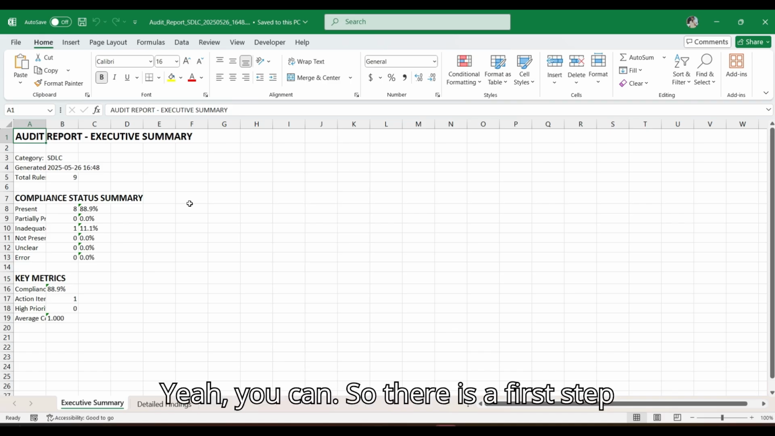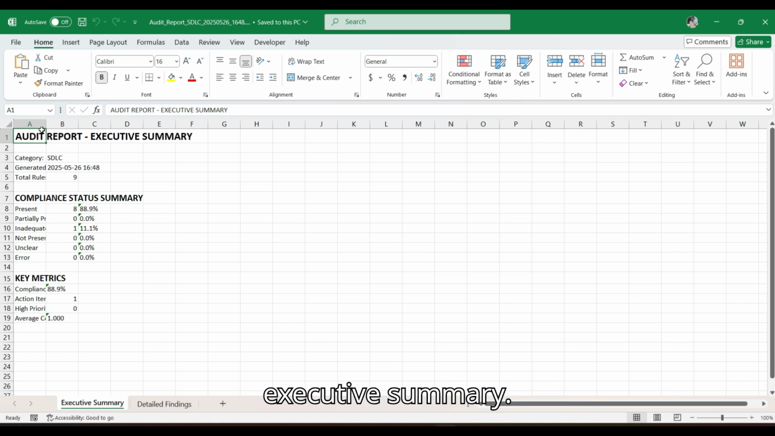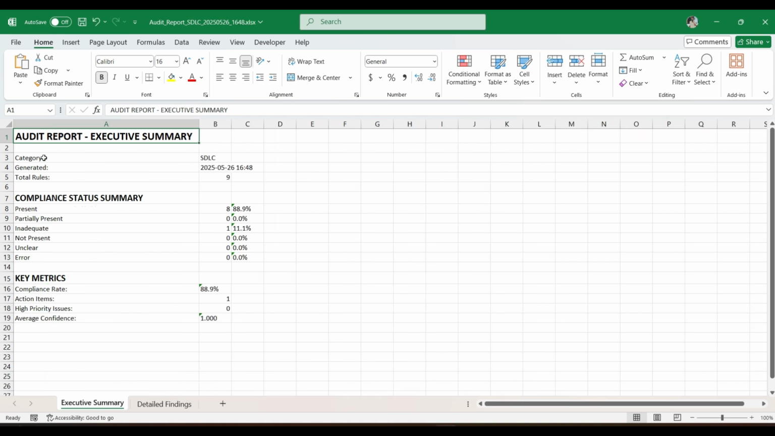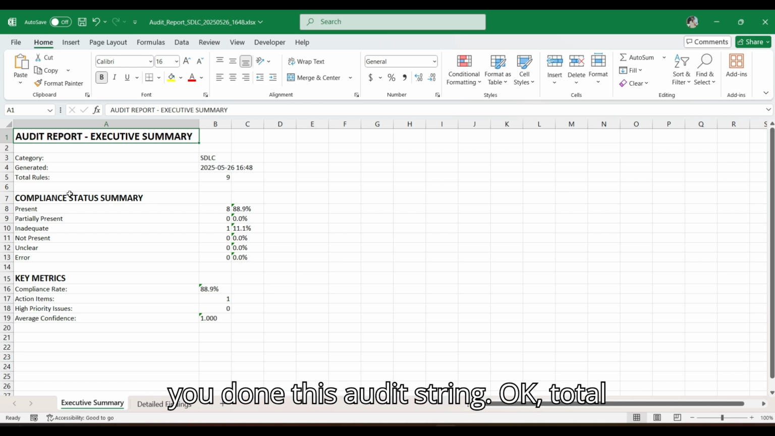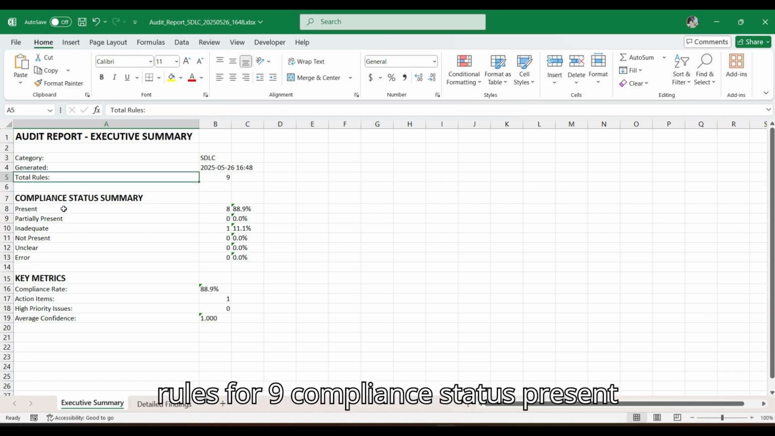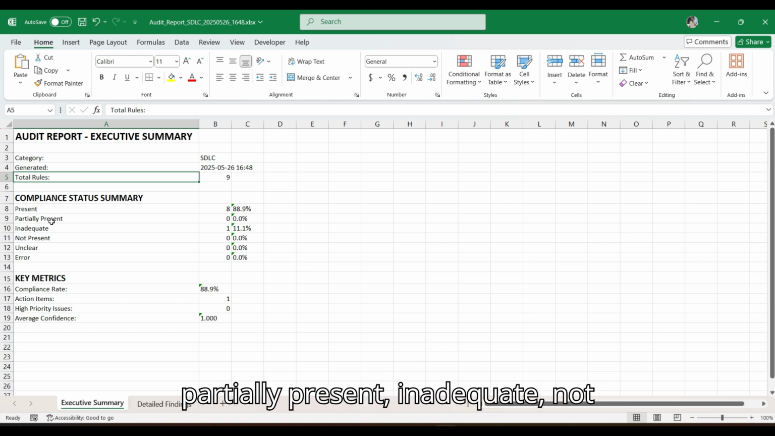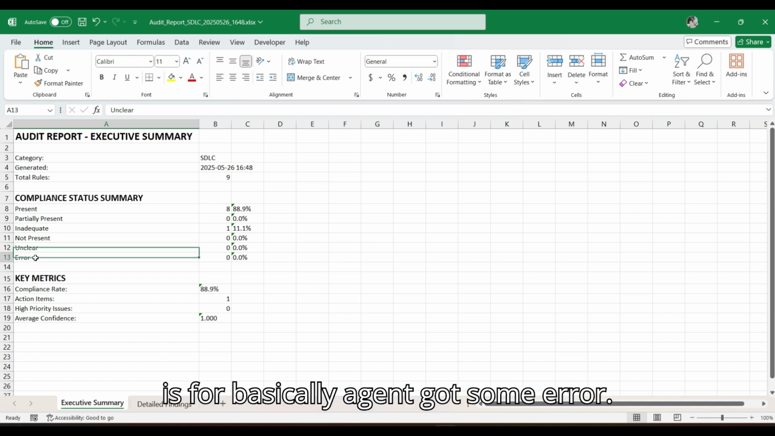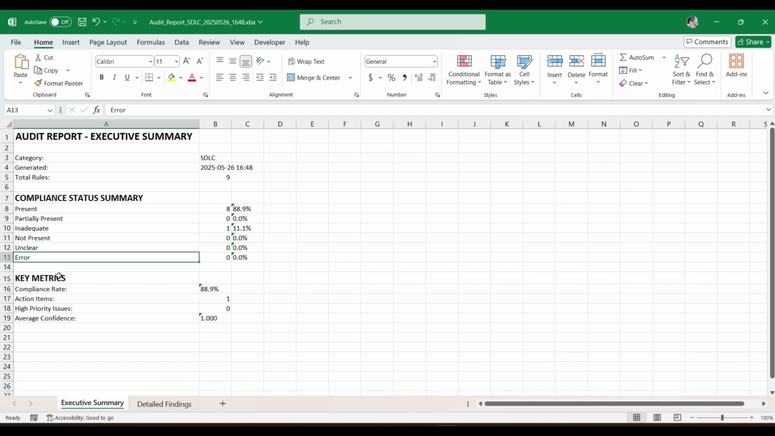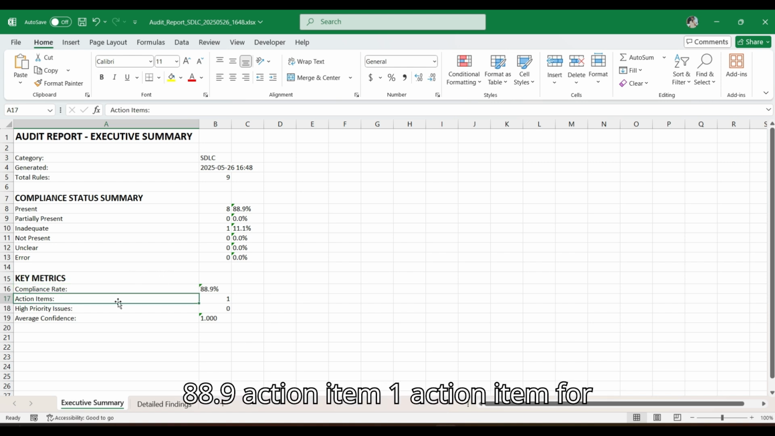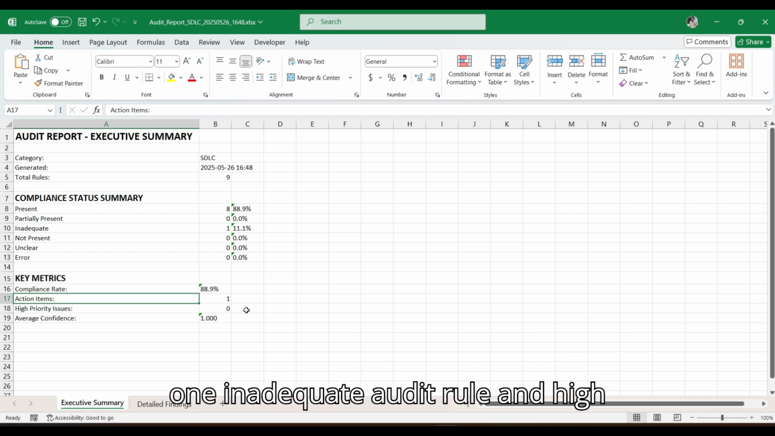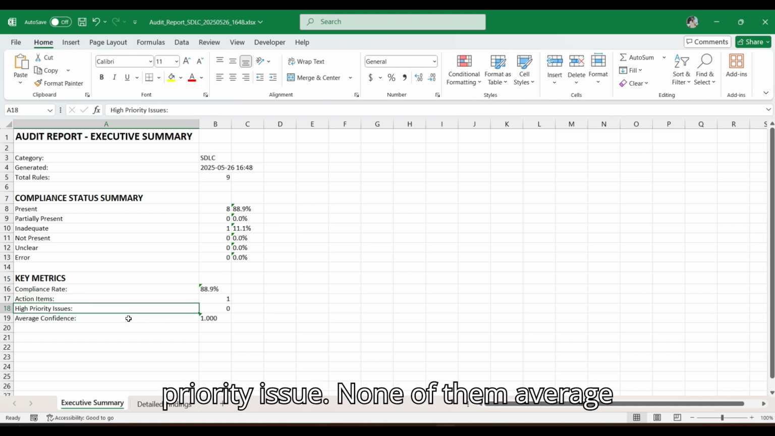okay, yeah. So there is a first step, executive summary. Category SDLC generated on this. So you can track when you run this audit. Okay. Total rules 9. Compliance status: present, partially present, not present, unclear, or error. Okay. Error is for when the agent got some error. Okay. Key metrics: compliance rate is 88.9, action item, one action item for one inadequate audit rule, and high priority issue, none of them, average confidence.